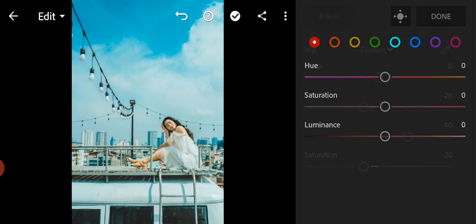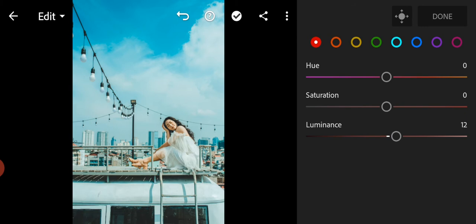Go to color mix. First go to red color. Luminance to 40. Next go to orange. Hue and saturation to -10. And luminance to 20.